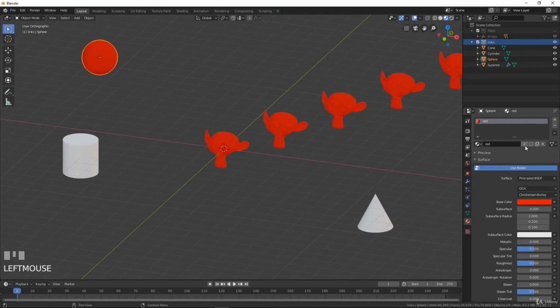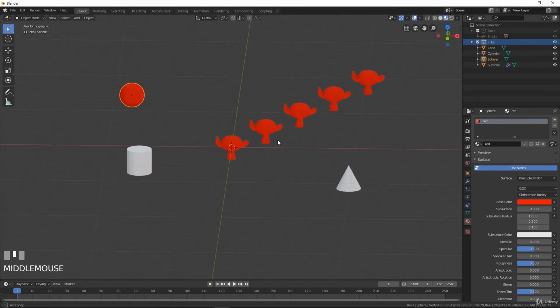And like this, I'm sure that they share the same material. And here you can see that there is a little 2 that tells that this material is used with 2 objects. So, an interesting one. And that's it for the relationships in Blender, what you can do with it.